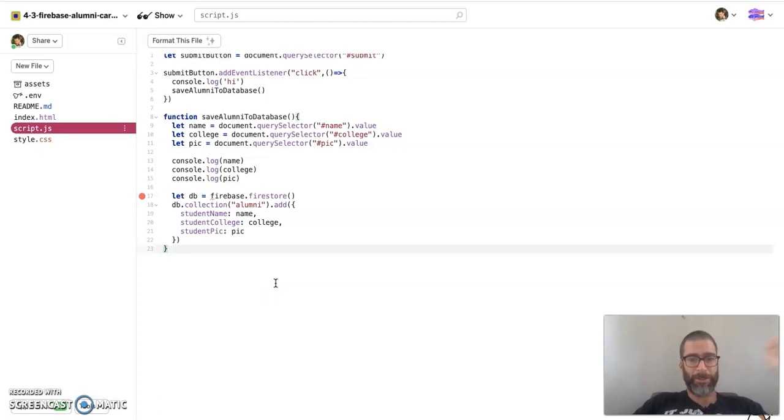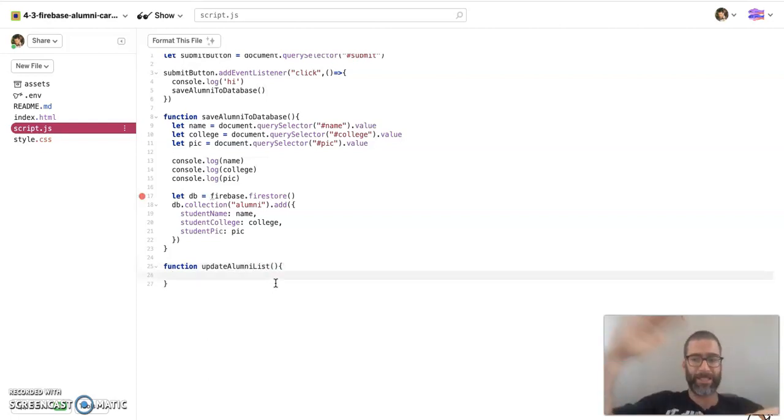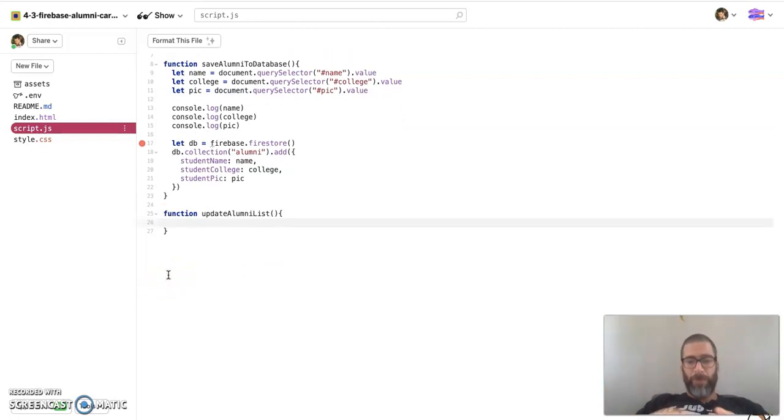So here's what we're gonna do. We're gonna make a new function called updateAlumniList. And this is going to be the function that updates the list of all the alumni on the screen. So how do we do this? First part is once again say let db equals firebase.firestore.